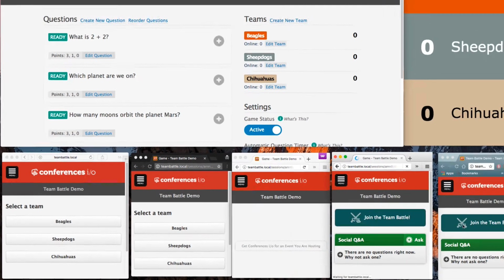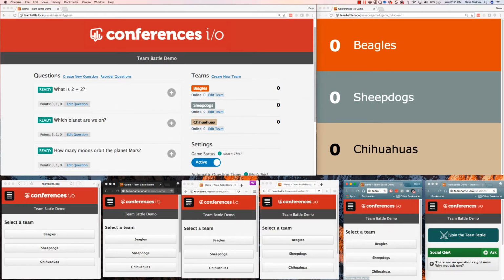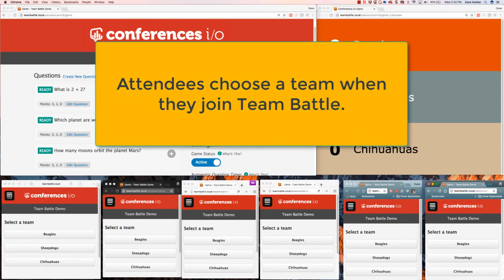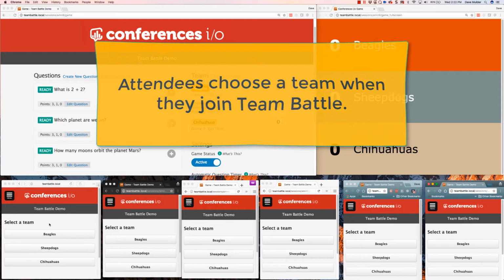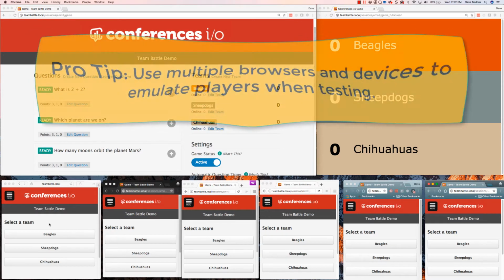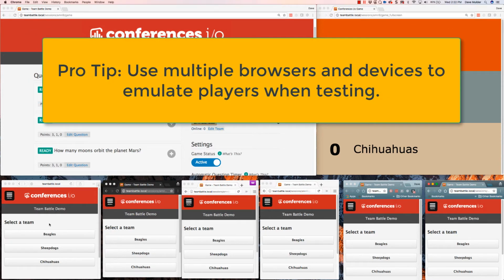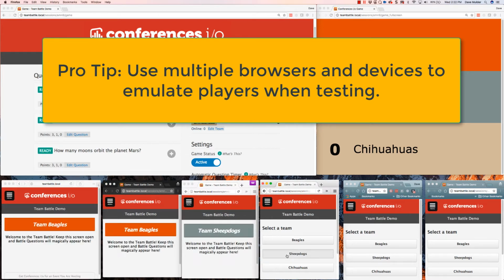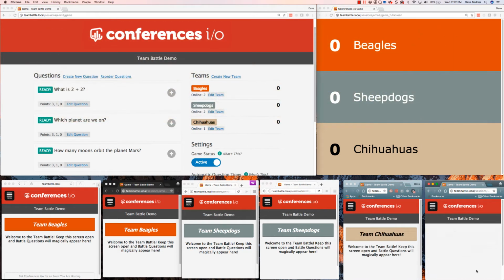And after attendees have joined the team battle, they will be prompted to choose the team that they want to be on. So if they are supposed to be on a specific team, maybe based on where they are in the room or some other attribute, make sure they know which team to pick. We're going to have our first 2 players be Team Beagles, second 2 players will be Team Sheepdog, and then Chihuahuas will be our last 2 players.